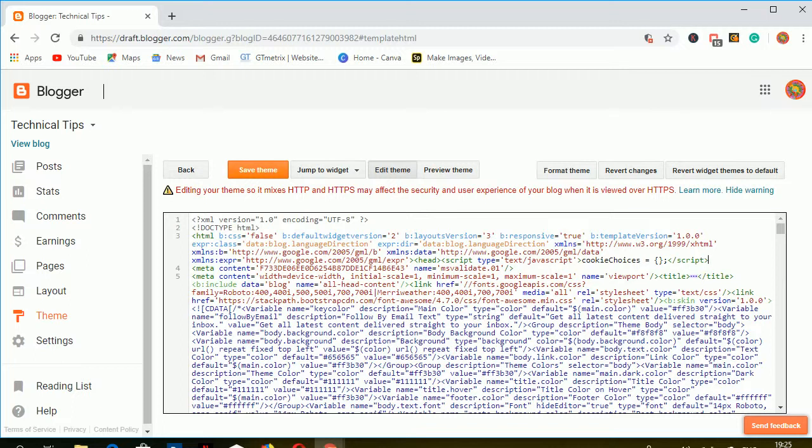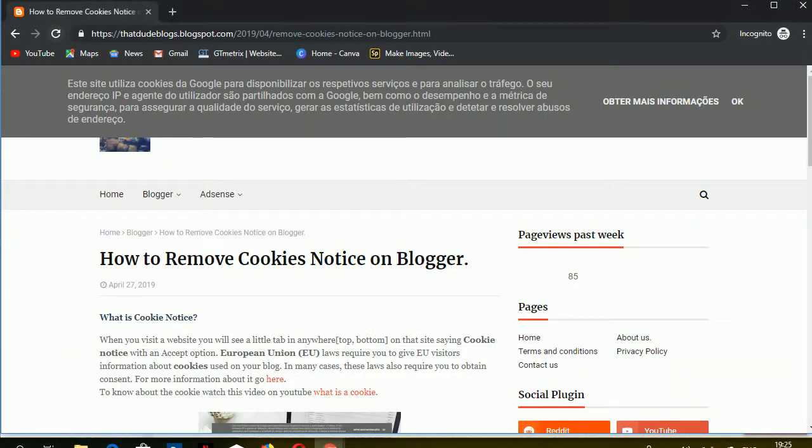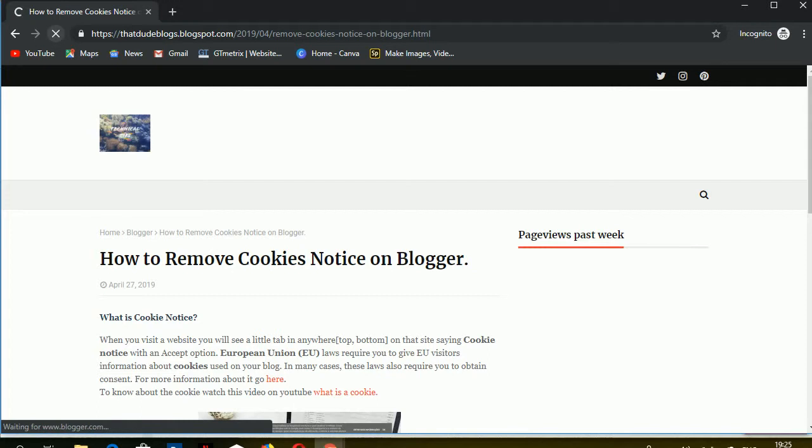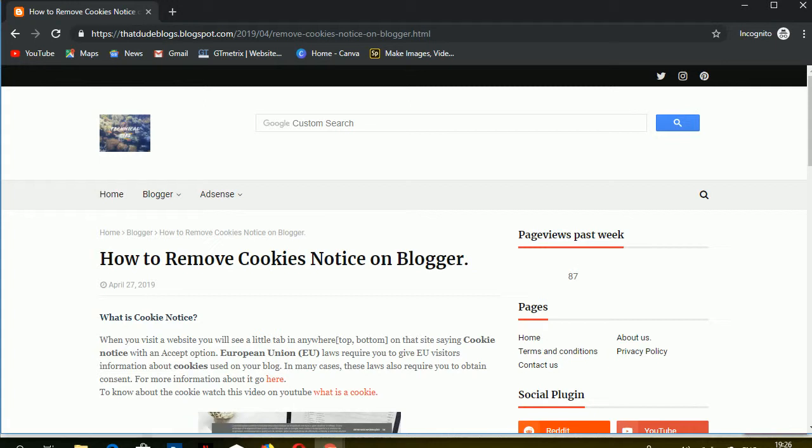Before saving the theme, I would like to show you how my website is right now. Let it refresh and look at this. It is showing the cookie notice in here, and it won't go until I click on the OK.